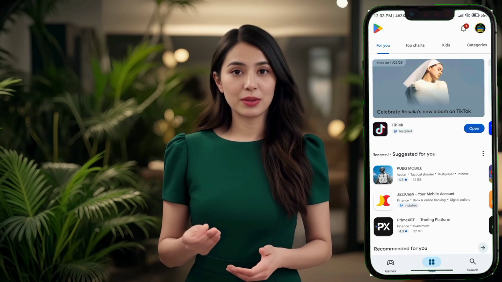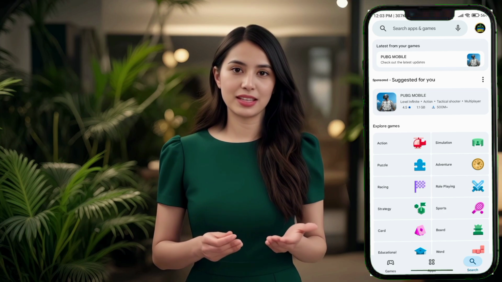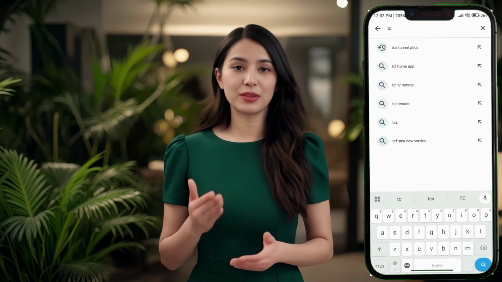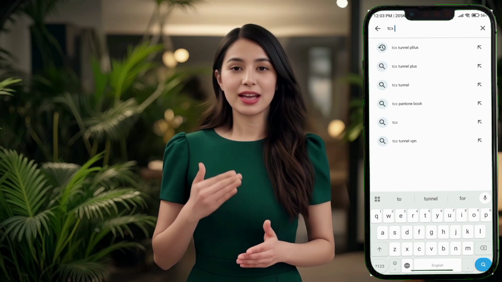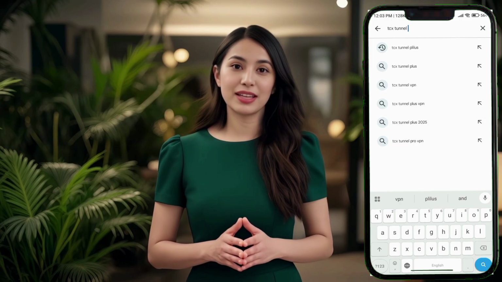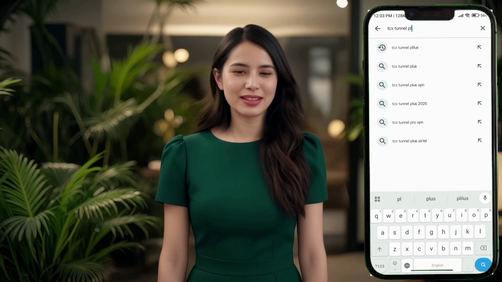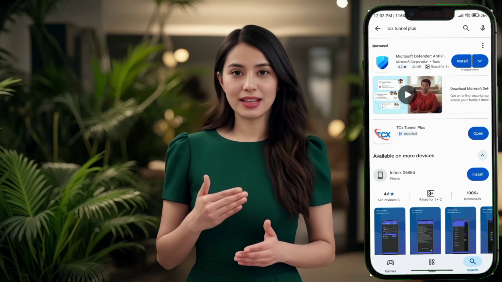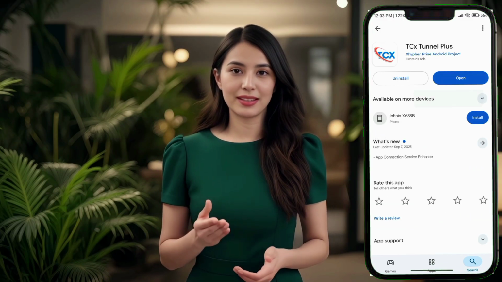Now let's begin. First, open the Google Play Store where you can easily search and download Android apps. In the search bar, type the name of the VPN, which is TCx Tunnel Plus. This app can help you get a secure and reliable connection. From the options shown, select the correct app. Take note of the name and the icon, then tap on it.